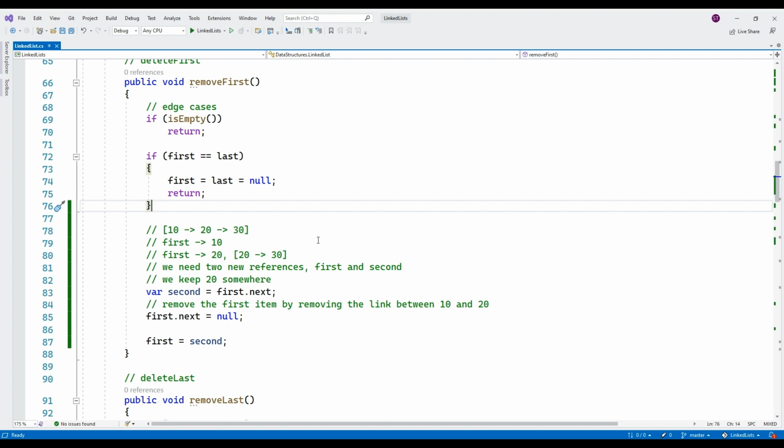Imagine the list as this. This is our linked list starting from 10, pointing to 20, and pointing to 30, the last item. Right now, first is pointing to 10, but by removing the first, then the first will point to 20. And this will be our final result, 20 pointing to 30.